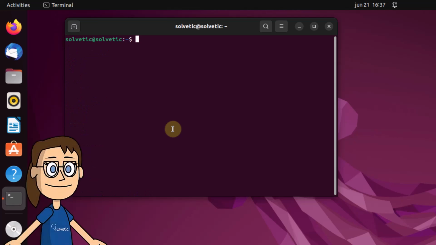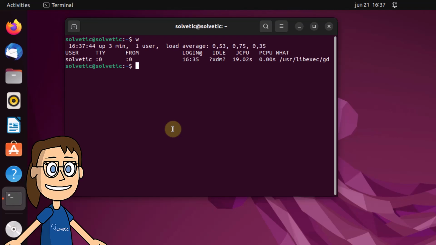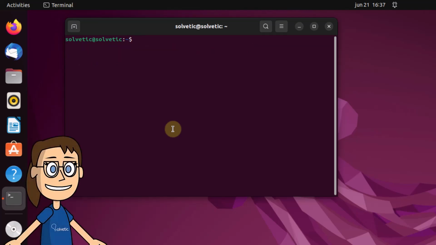If you need to see the connected users, we will use the letter W. This will list additional details about users as you see on screen. Another option is to see the user used in the current session using the who command as you see on the screen.